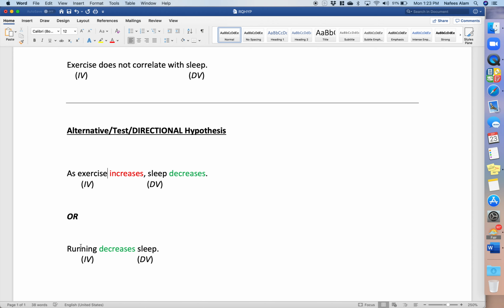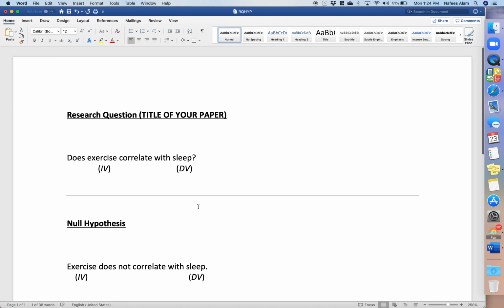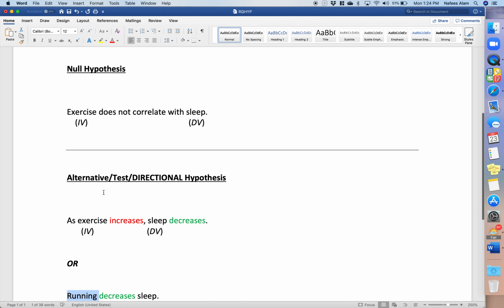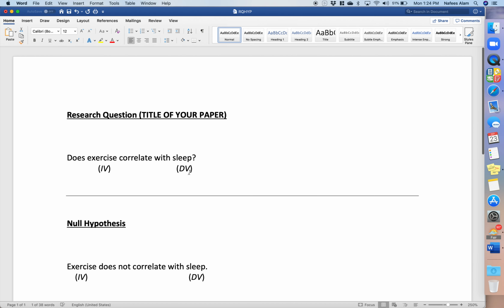Here we've chosen running decreases sleep. And by doing this, you're essentially saying that running decreases sleep more so than, let's say, weightlifting or CrossFit. Okay, so that's one example of how we're phrasing the research question, the null hypothesis and the directional hypothesis, with exercise being the independent variable.